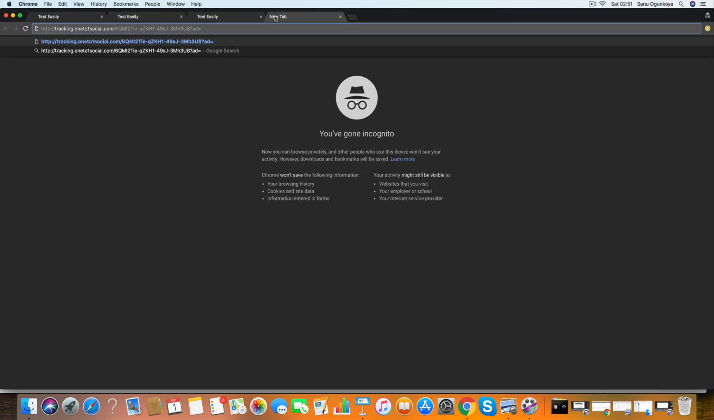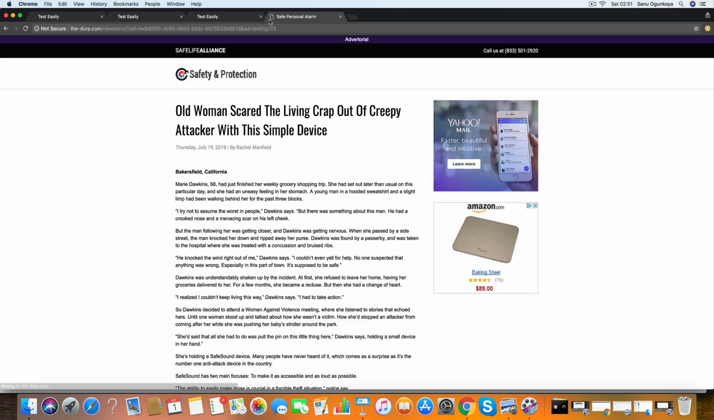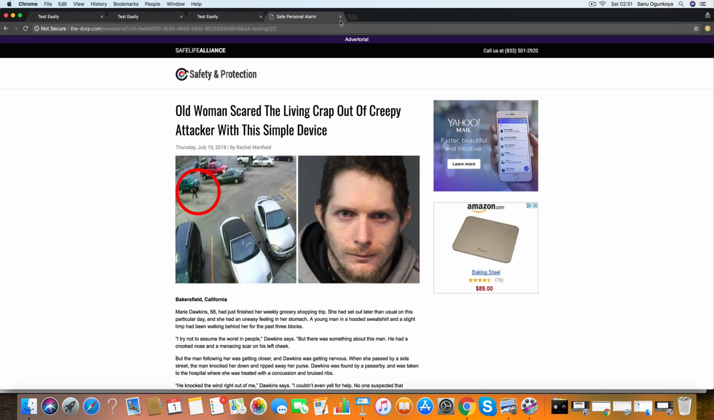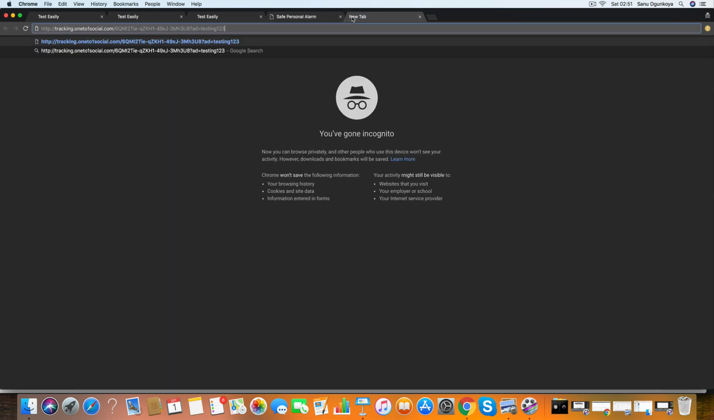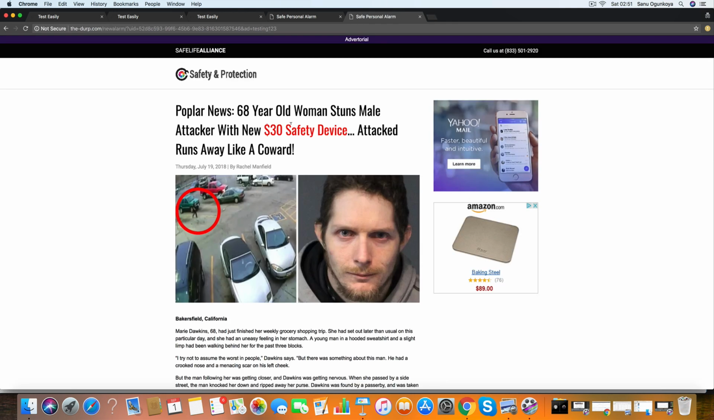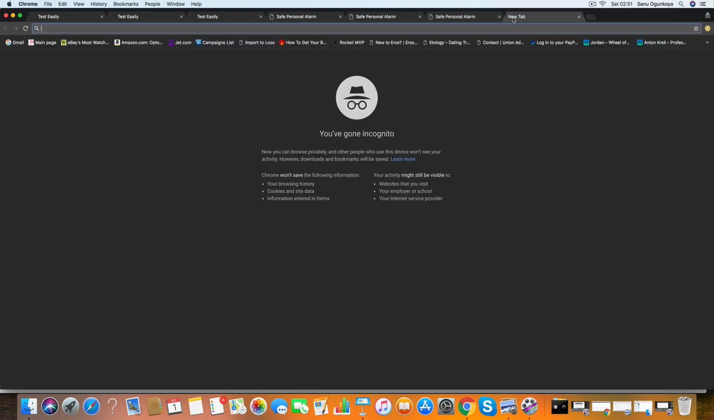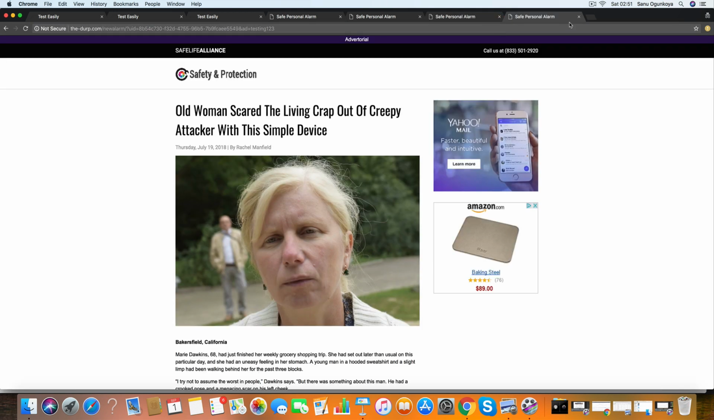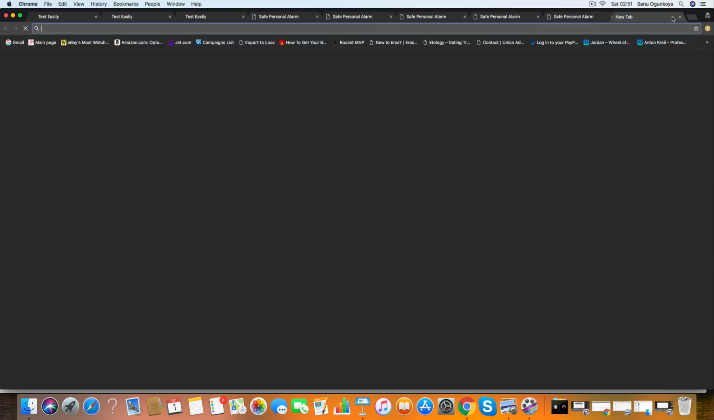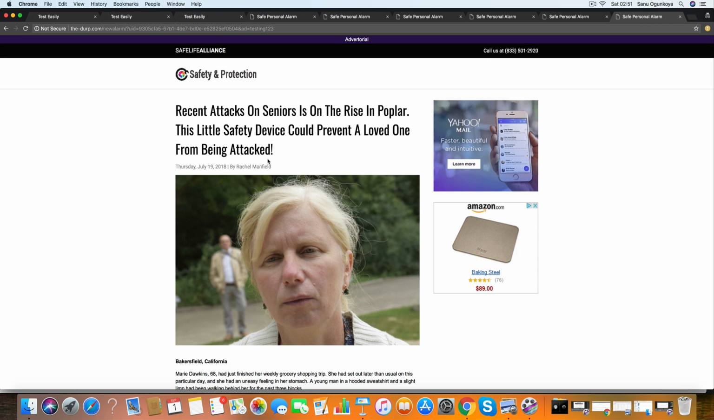So again, let's put it as testing 1, 2, 3. Let's open up this specific campaign URL multiple times. Okay, so we've got this one specific headline with this specific image. Let's open it up here. We've now got this specific headline with this specific image right here. We've got this headline with this specific image, this headline with this specific image, this headline with this specific image.